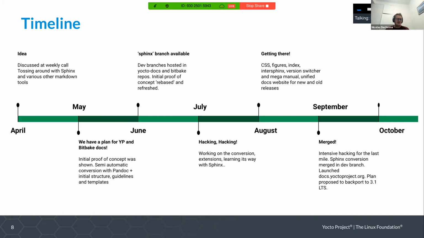Mid-May, we had a plan. So basically, I shared an initial proof of concept. The conversion was done with a tool called Pandoc, which can actually do many types of documentation transformation. So we were able to transform the initial DocBook into some Sphinx files. I put some initial structure and published some HTML files for review, and the feedback was fairly positive. Of course, we were very, very far from being done, but I think we called that a plan.